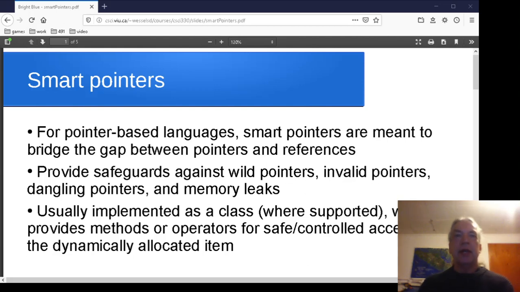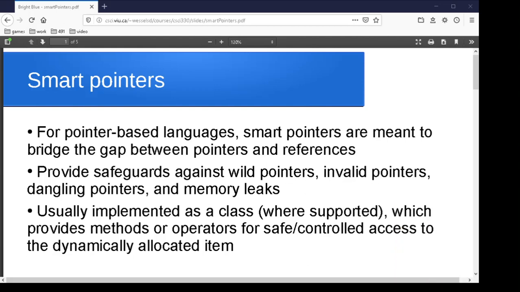Hello folks! This time around we want to take a look at the handling of smart pointers and the use of them in pointer-based languages to try and safeguard against some of the problems that you encounter when you've got a pointer-based language for memory allocation and deallocation. So the idea is for a pointer-based language, so for C or C++, something like that, smart pointers are meant to kind of bridge the gap between pointers and all the problems associated with them and references, right?